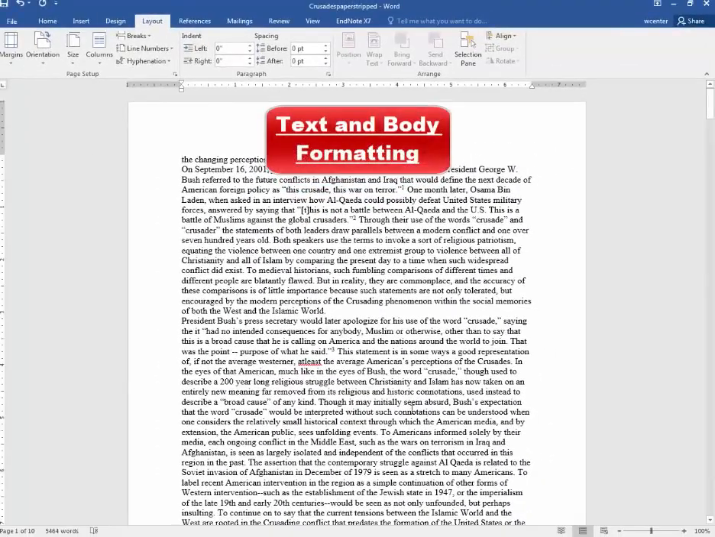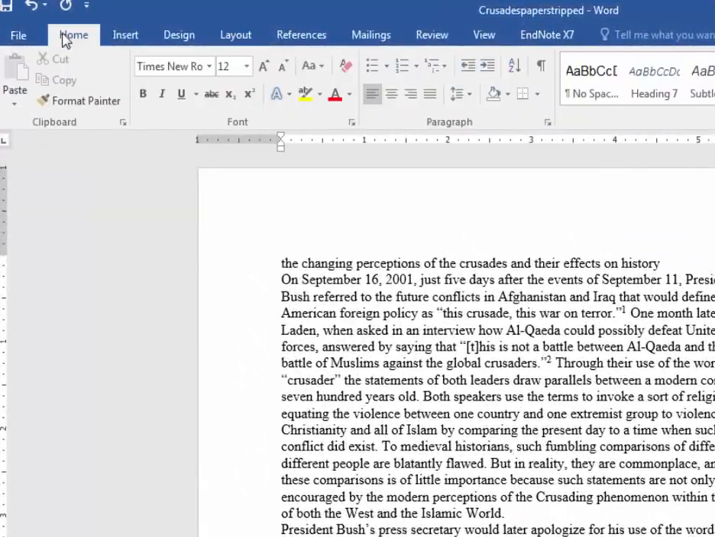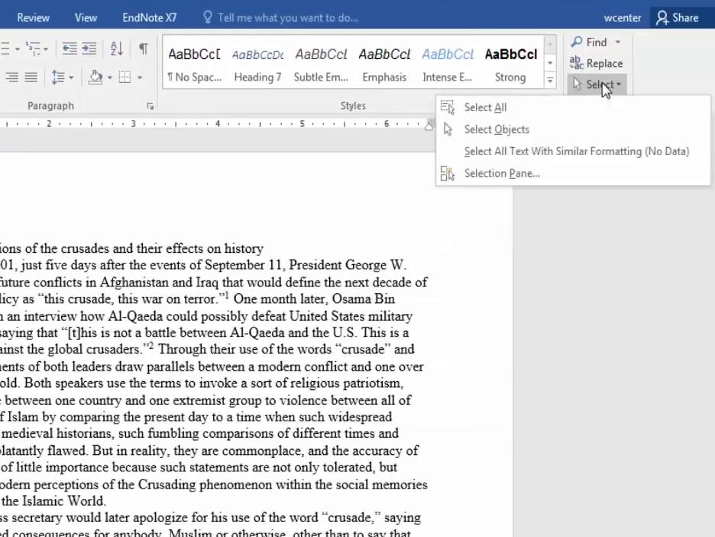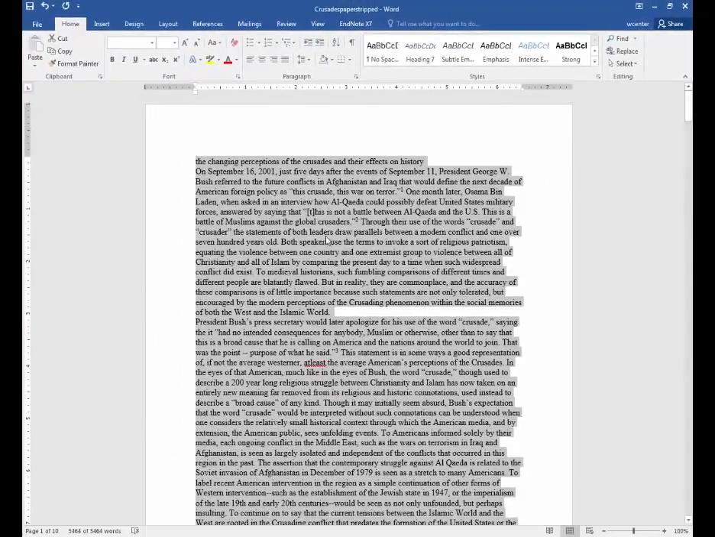Next, let's discuss the formatting of the body of the text. For academic research papers, Chicago instructs students to double space and left justify their body text. To do this, you must first select all the text in the document. First, let's click on the Home tab, and then Select on the far right of the screen. From the drop-down menu that appears, we'll choose Select All. The selected text should appear with a gray background.